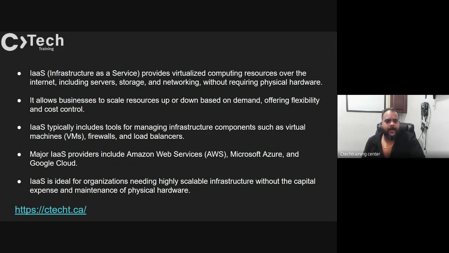Sorry, guys. IaaS is ideal for organizations needing highly scalable infrastructure without the capital expense of maintaining physical hardware. What is a capital expense? A capital expense is anything where I need to buy something upfront, right? If I need to buy this device, I need to pay the $200 for the device and buy it, right? Which means I need to have the $200 in hand, okay?